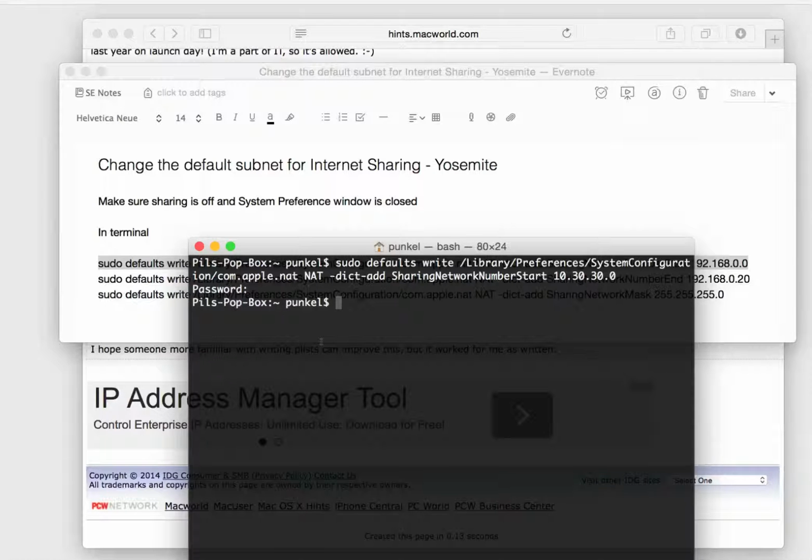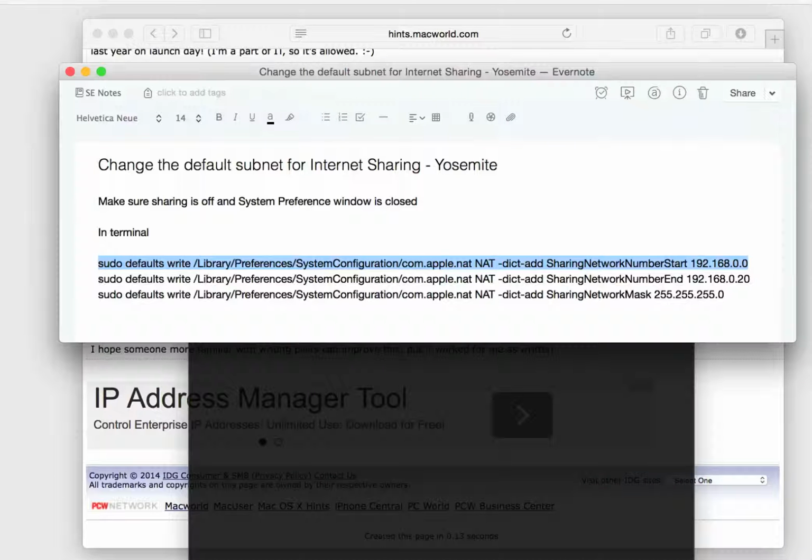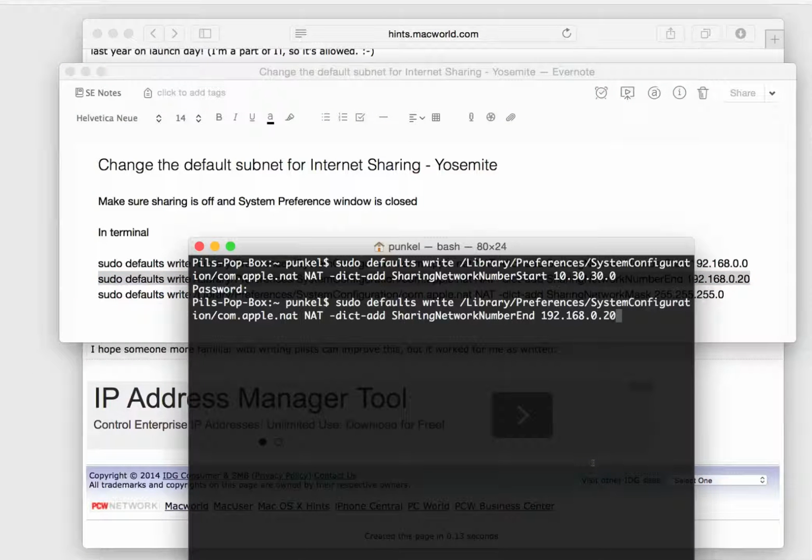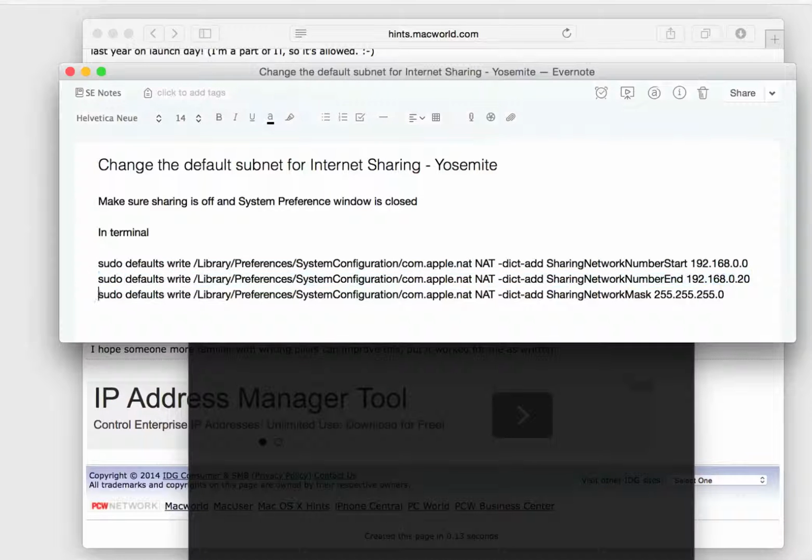In the past, all it ever asked for was a start number, and now it requires a start, an end, and a network mask, which is actually really good because then you can make it a small number of addresses instead of taking a whole subnet, because there are a lot of cases where you don't necessarily want that to happen.